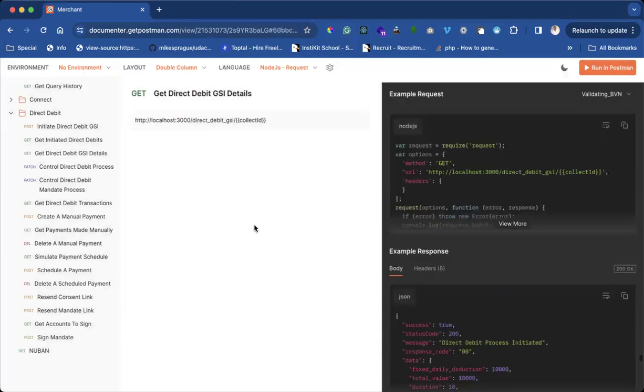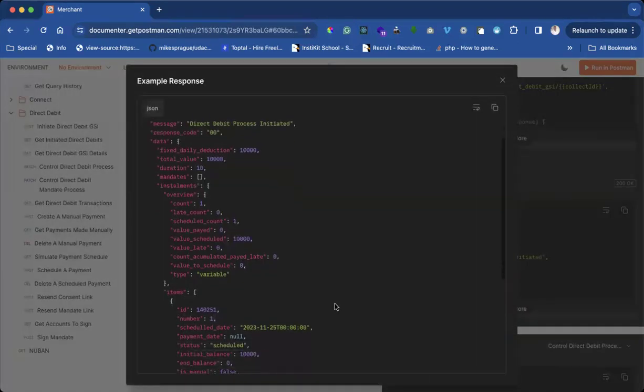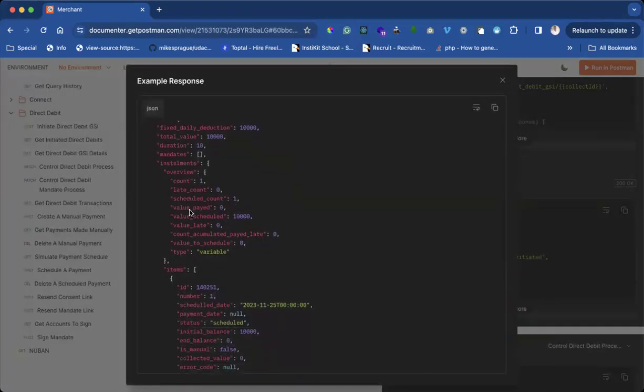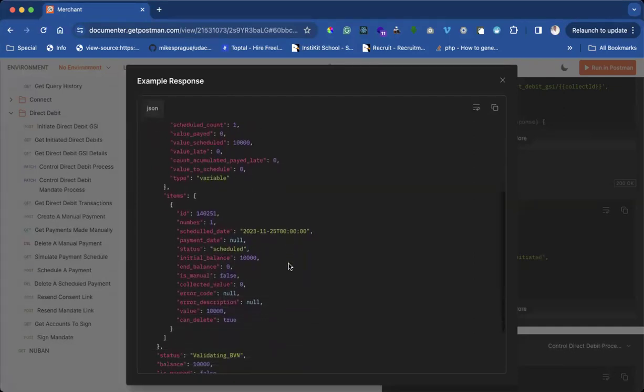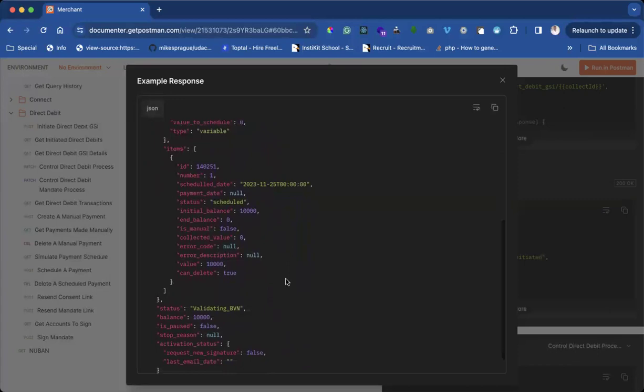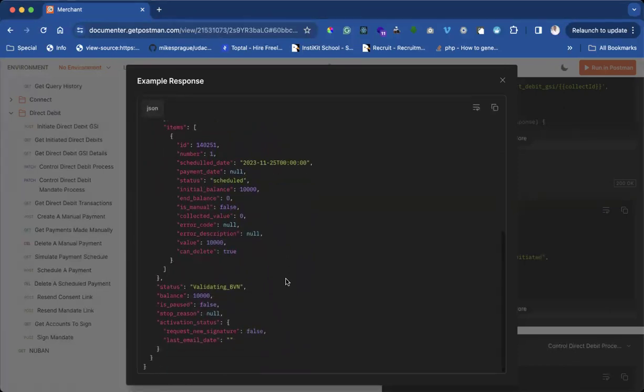Then we have get one direct debit detail. The collect ID that you already got in the first API at the point of initiating direct debit, you pass in here to get the details of one direct debit. You get the overview, the count, last count, everything, the value, the schedule, the items. The items here mean the transactions that have already been scheduled and are going to be debited on the customer, and the status of the direct debit. Like this status now is called validating BVN. That means that the customer is still validating his BVN. And we have the status, is it paused, true or false, with the balance, and the activation status, which is still requesting new signature.